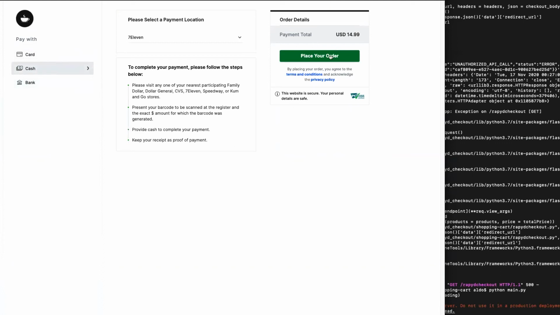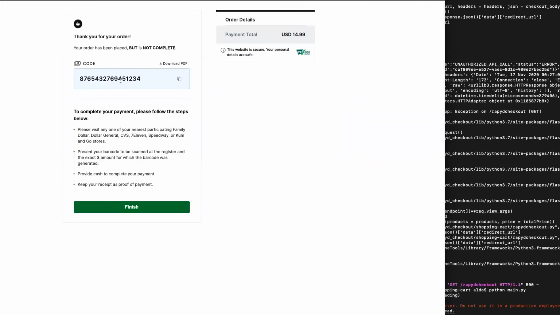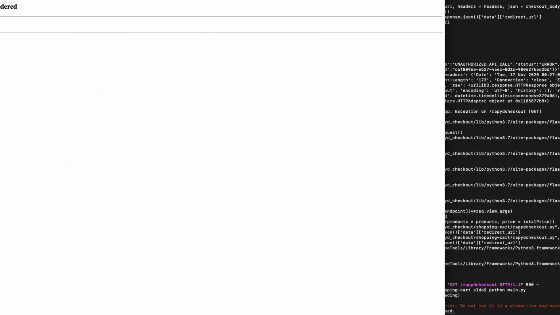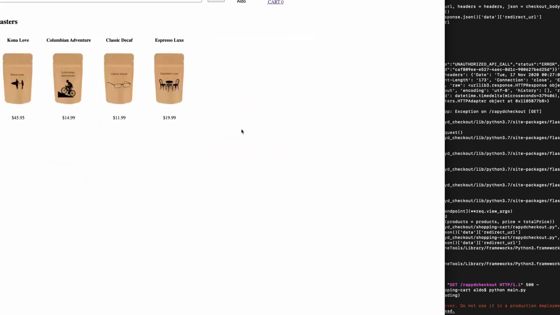So cash, you go ahead and place your order. And then what you would need to do, if this was in production, is take this code to a participating POS location and actually make the payment for $14.99. So I'm going to click finish, and then see it takes me back to my original checkout page. So I can go ahead and get started again.